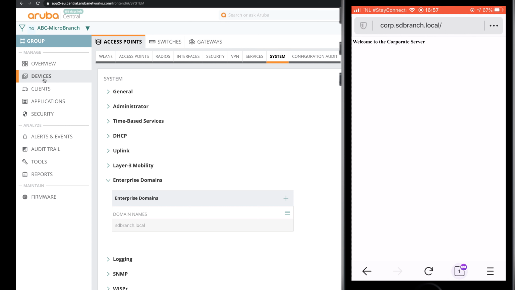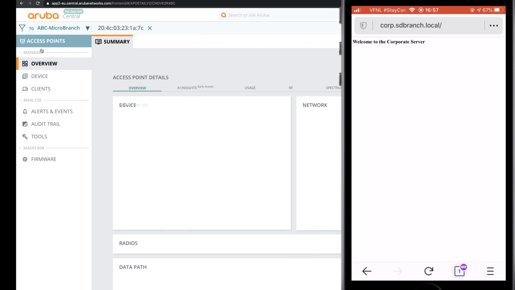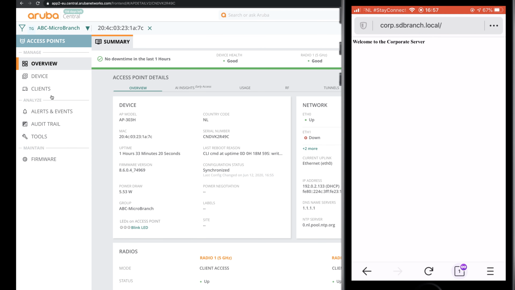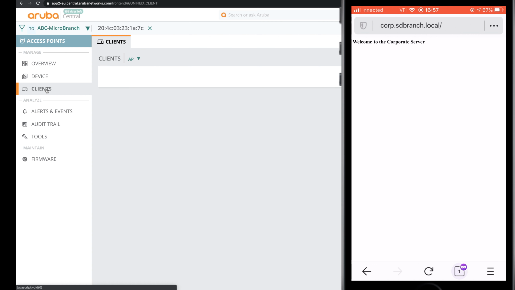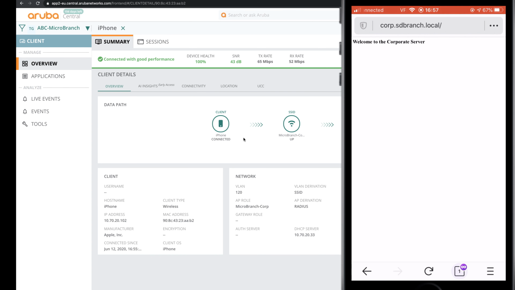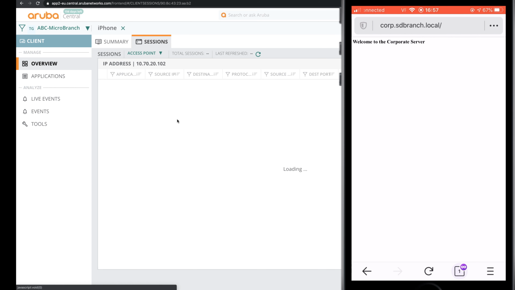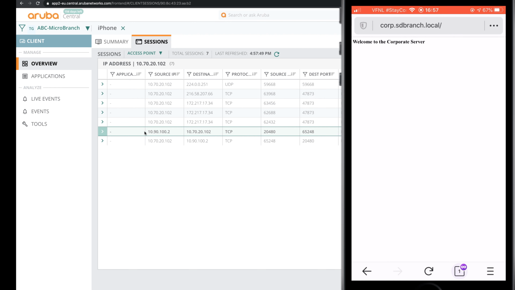We can track this particular user accessing the web server by going to the AP or just clients in the overview setting. Clients. And we have a wired client. Let's take a look at the iPhone. We're connected to SSID and then the AP connectivity, but as well as the sessions. And sure enough, we have our session over here, 10.90.100.2. So this is our web server, which looks good.